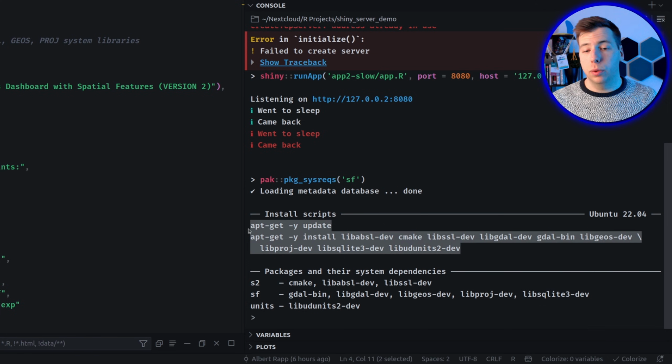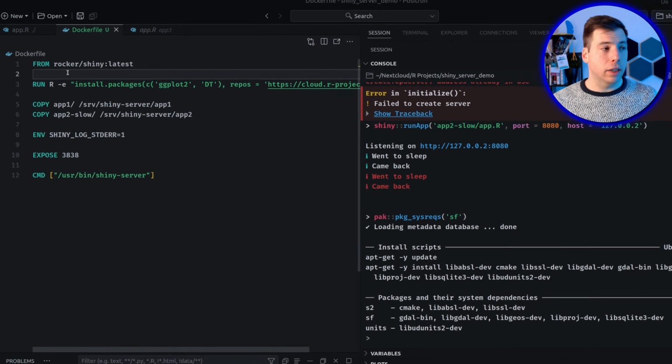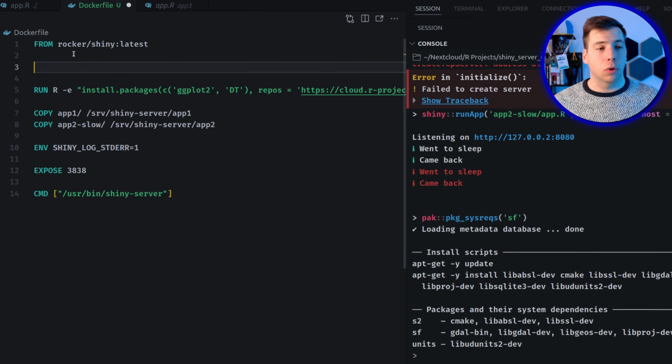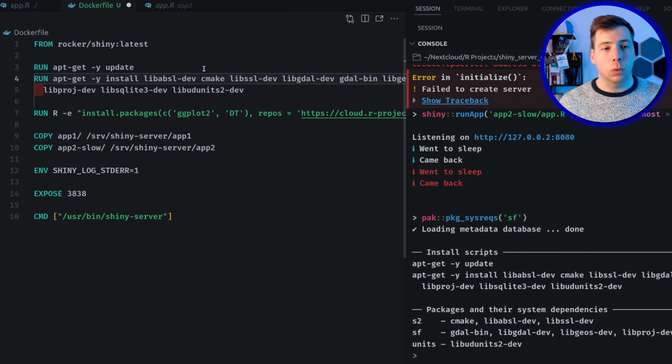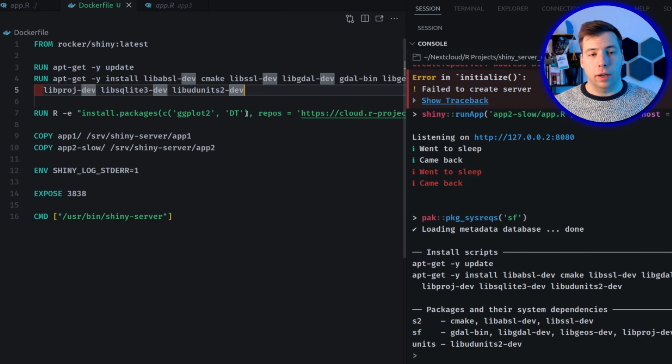So what we could do is take this and then, before we run install packages, let's run this stuff, which will run this command, and then we run this other command on the Ubuntu machine, which will install the other things. And now inside of our install packages, we are ready to use the SF package.